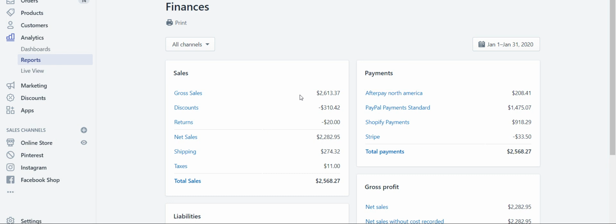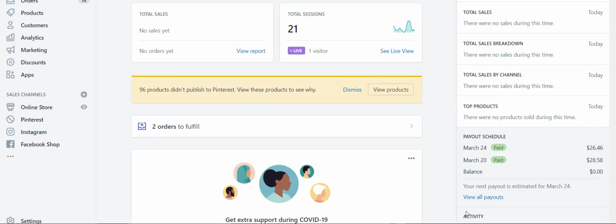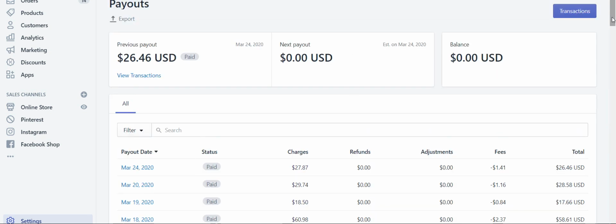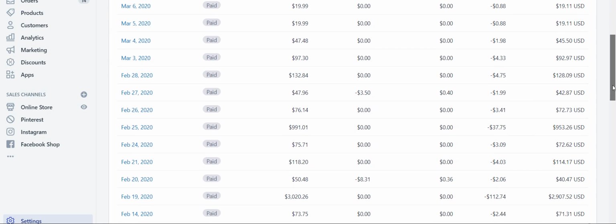Let's do all of our collecting of information, and then I'll show you how it all works together. So from here, we're collecting all of this information that you write down. Then we need one more piece of information from Shopify. We need the Shopify transaction fees. So we go to Home, we go to Payouts.